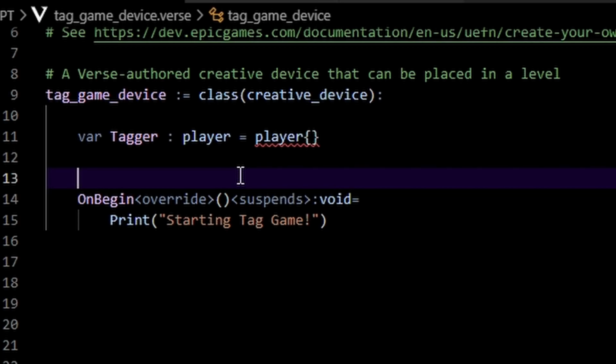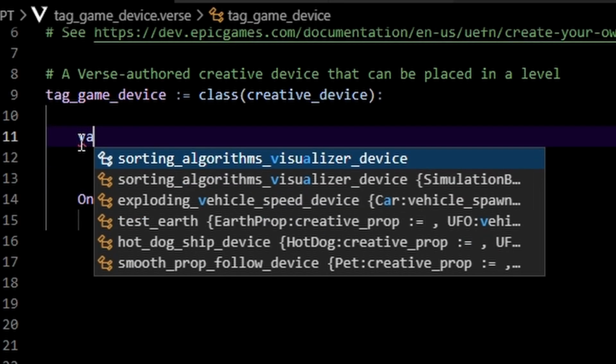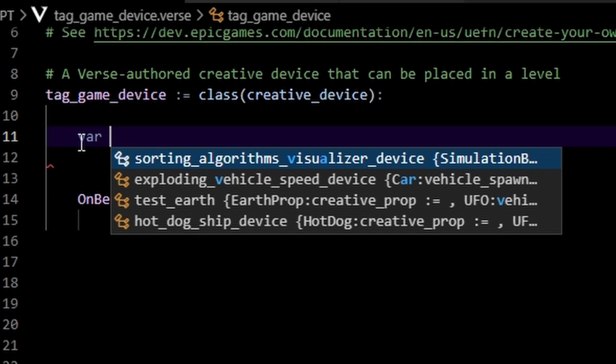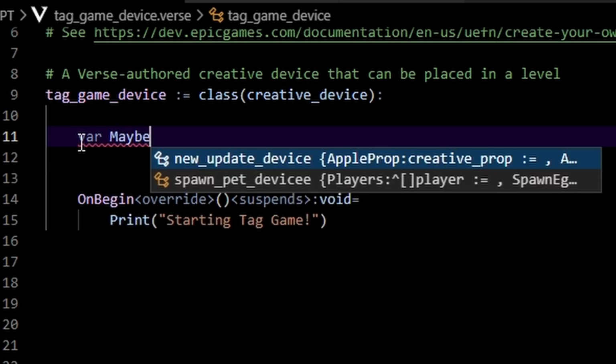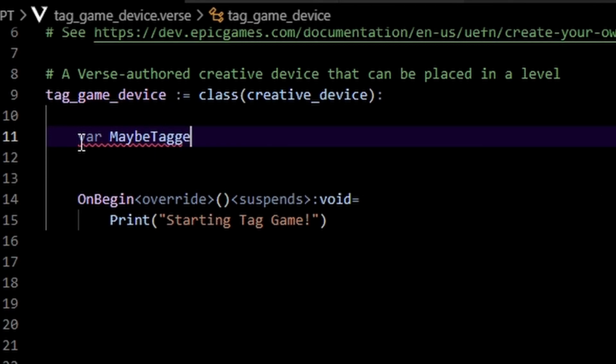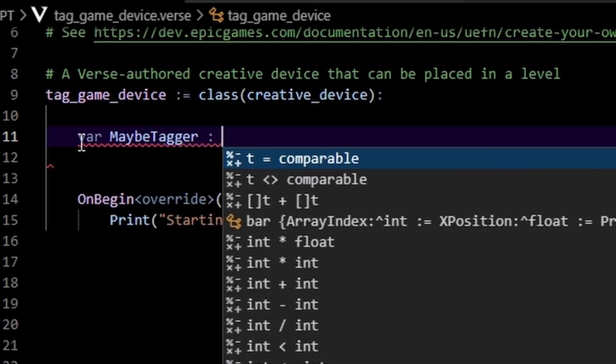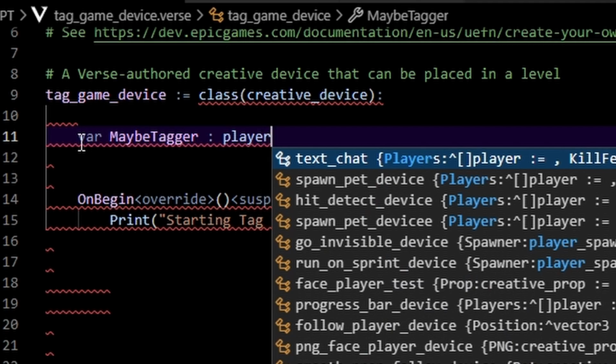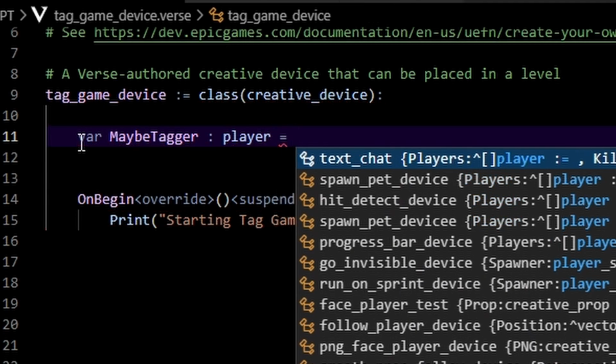So here's how we can make optionals in Verse. And I'm going to create a new variable. And the convention for optionals I've seen is to prefix it with maybe and then call it whatever. In this case, maybe tagger. Okay. And it's going to be of type player. Bear with me here for a second. And remember how we said optionals can hold nothing, aka false. Well, in this case, we're going to initialize this to false.